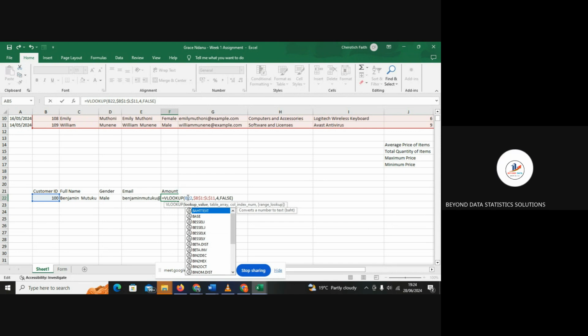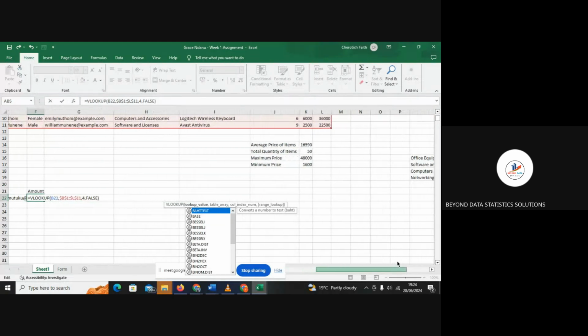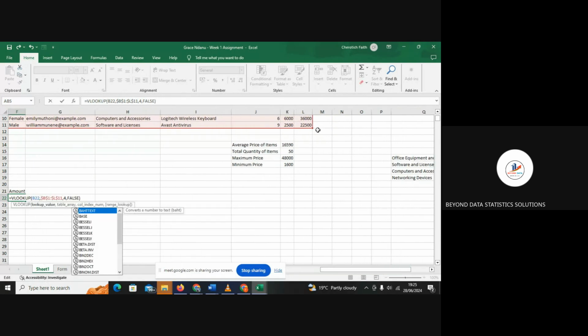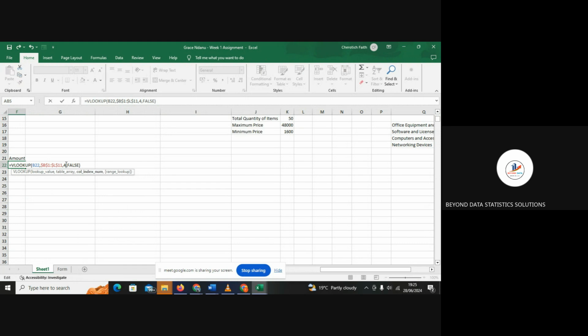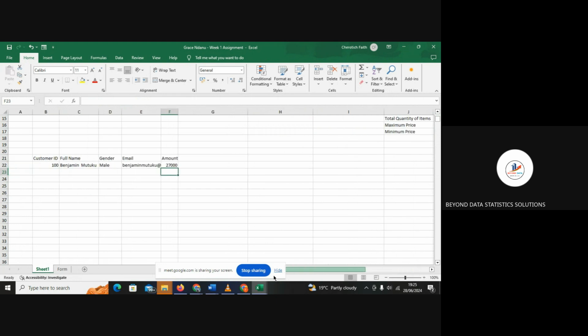And then just check the column number for amount. You are supposed to count to know which number it is from your table. So scroll up for you to be able to see. It's number 11 here. So you can now put 11 instead of 4, and now you can get the amount. So that's how we use VLOOKUP. Once you have set that, you can just change the customer ID to anything that is in the range, and you will be able to get the results back.